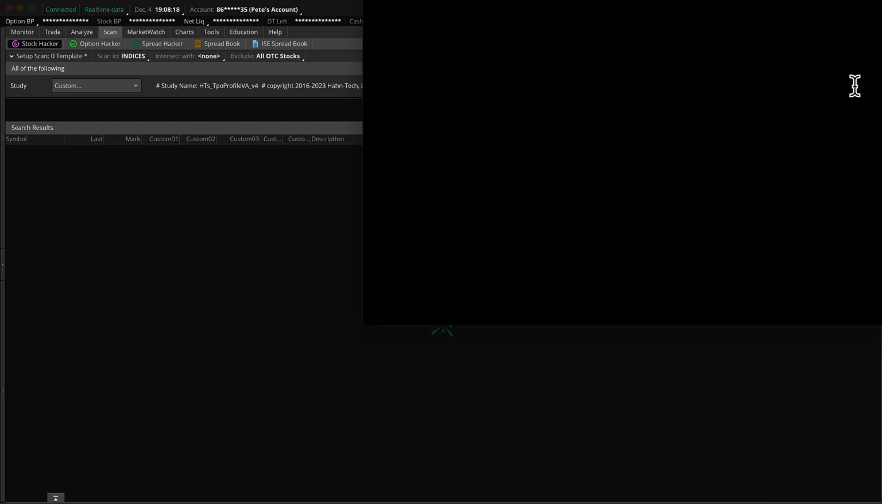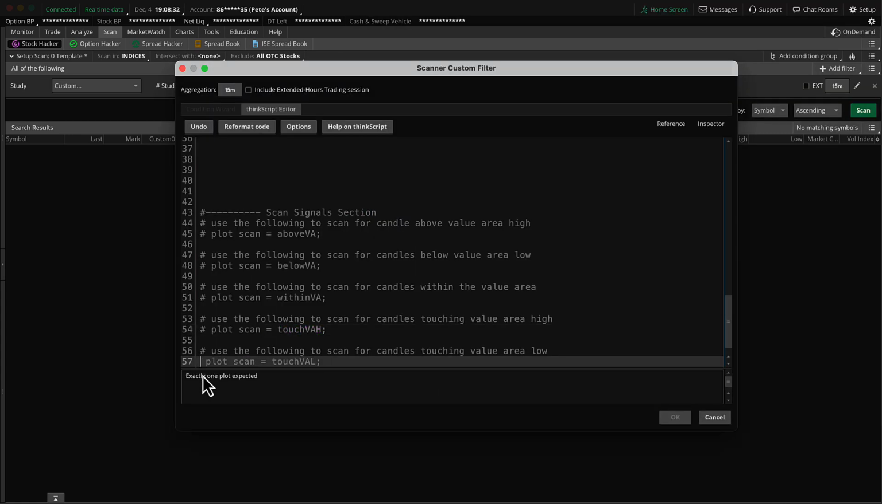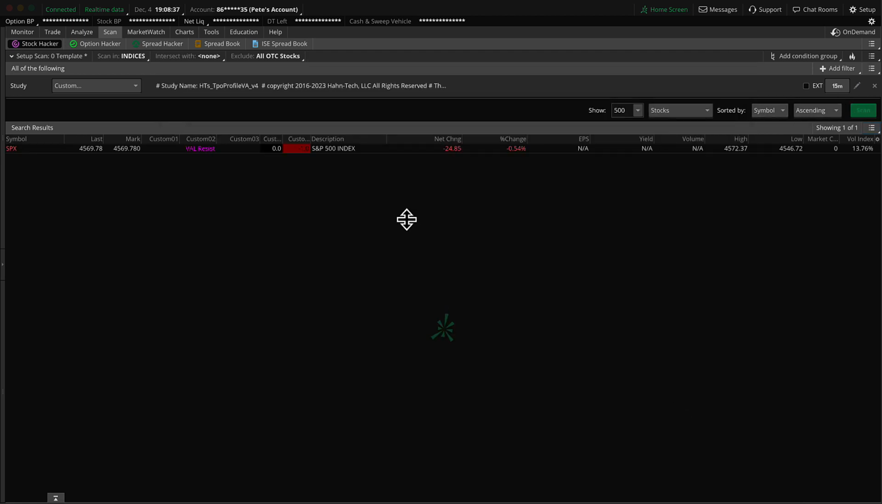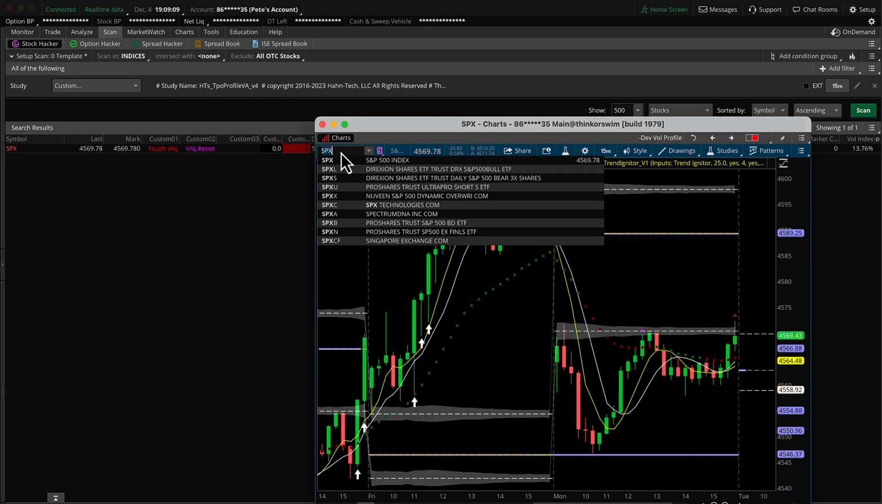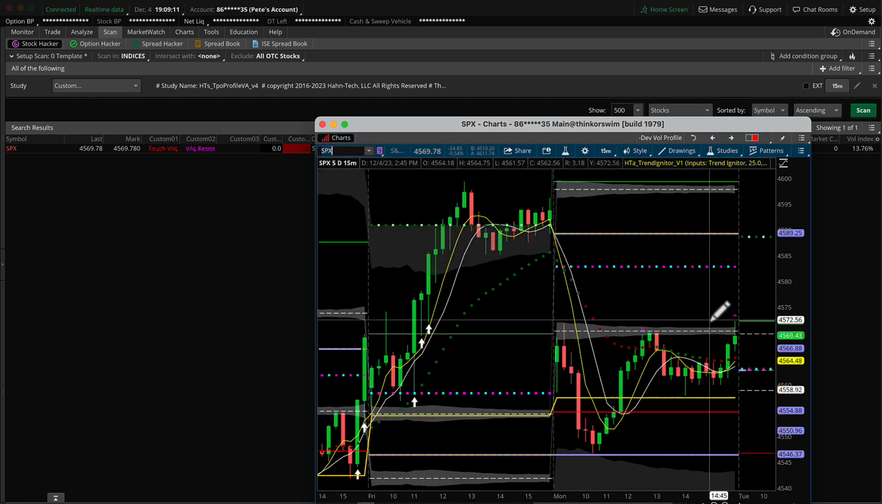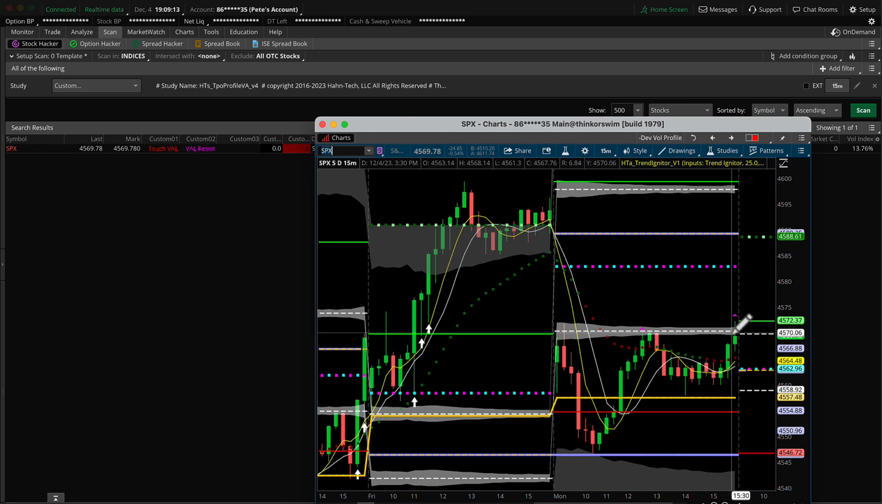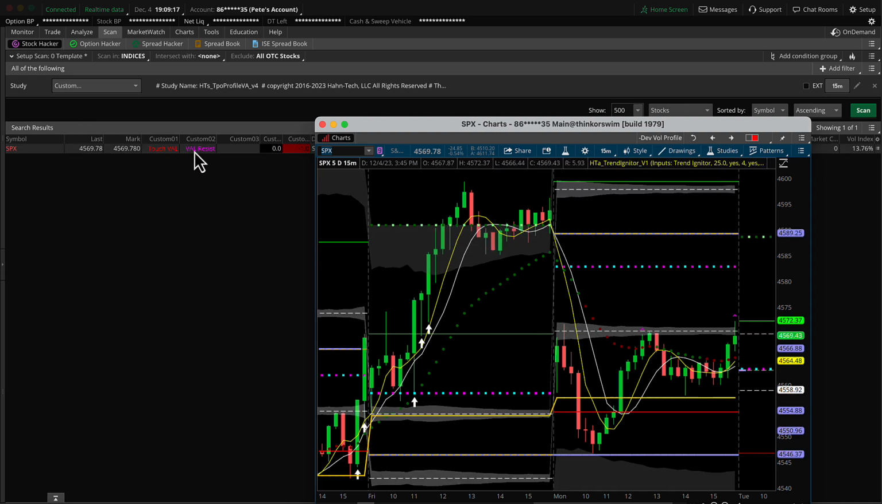Nothing with that. Let's try another signal, and we'll try the touch value area low. Okay, so we've got one signal there. Let's go ahead and bring that up on the chart. Okay, and that's SPX. That's a very popular one. So let's take a look at that. Yes, so what we have here is a candle that is touching the value area low. You see that? And we also have in the watch list column a signal of value area resistance.